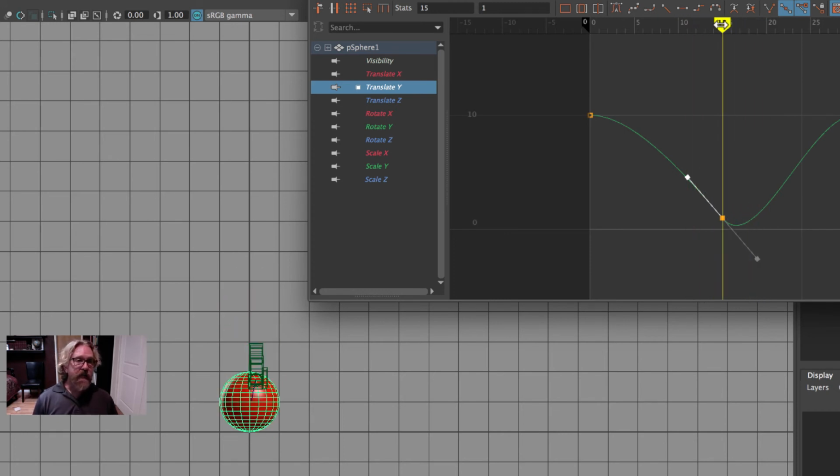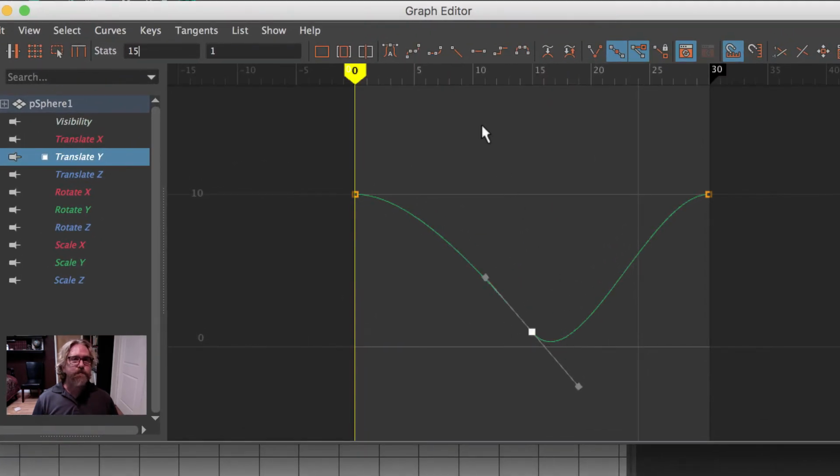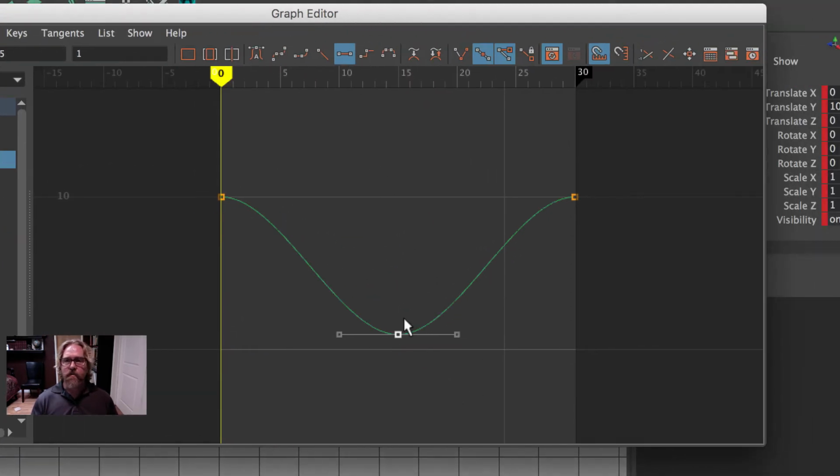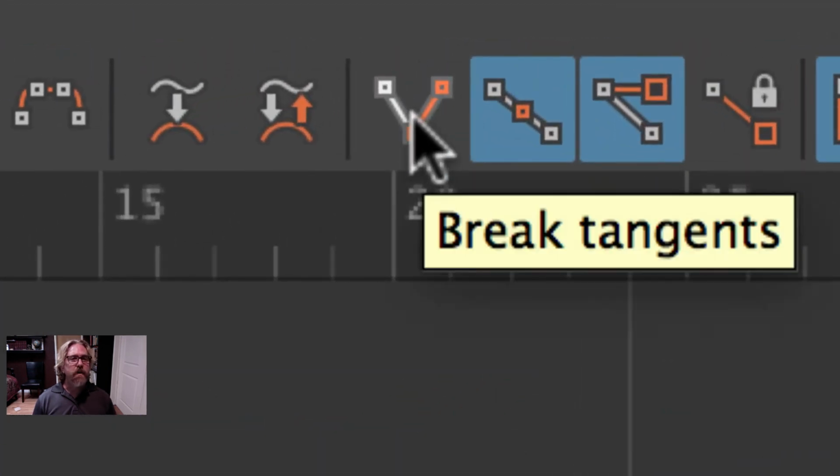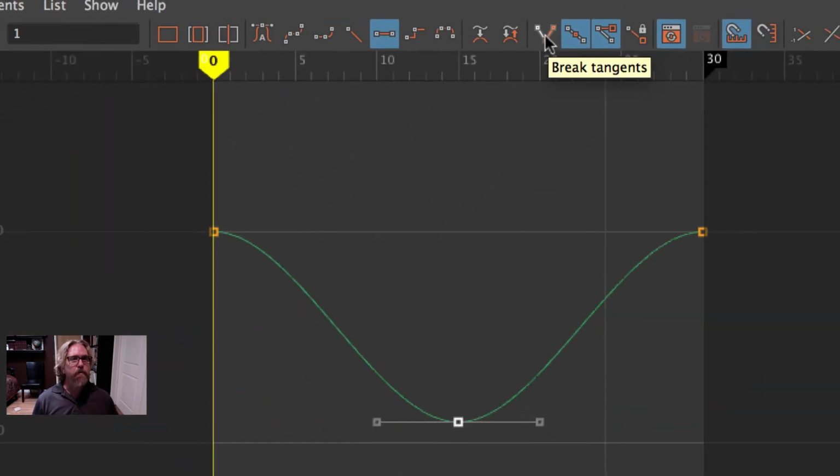But the problem is we can't affect either handle independently by default. So once again, I'm going to set that back to flat, and what we'll do is break the tangent. Make sure you have the keyframe selected. These are the keyframes. Select the keyframe, and we'll come up to this icon here, break tangents. It looks like a V. With our keyframe selected in the graph editor, we'll click on break tangents. You see now that this line is dotted, and that indicates that it's independent.